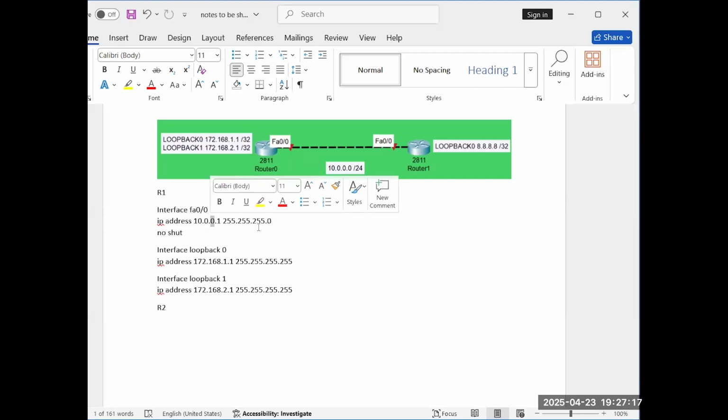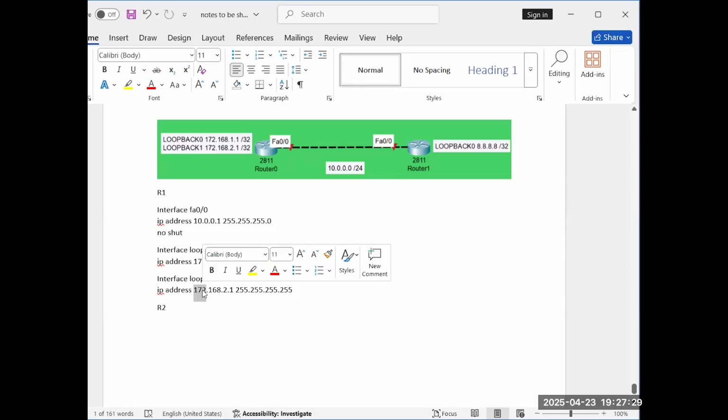That interface can be down. I need to verify if that interface alone is down or the entire router is down. How will I verify? For that, I will configure one more interface, a logical interface, a loopback interface with an IP address.